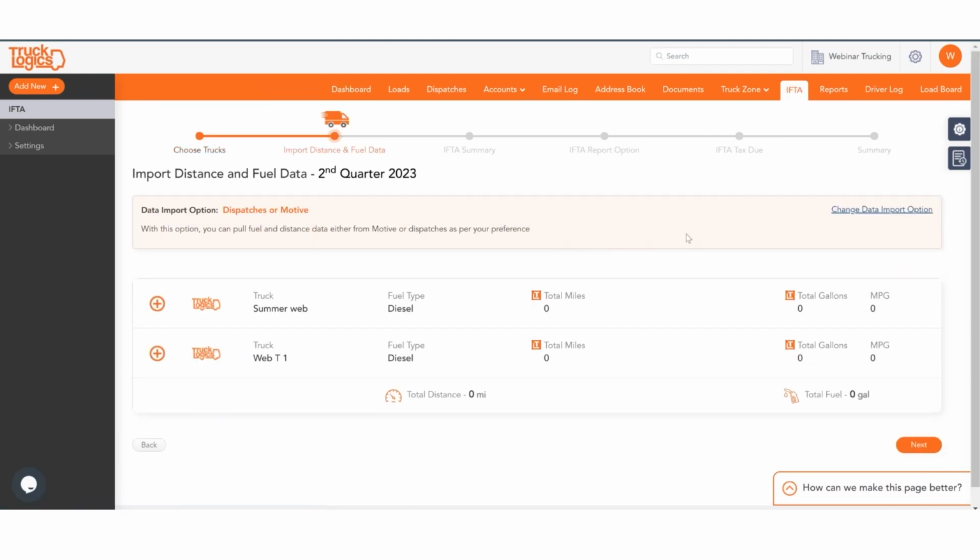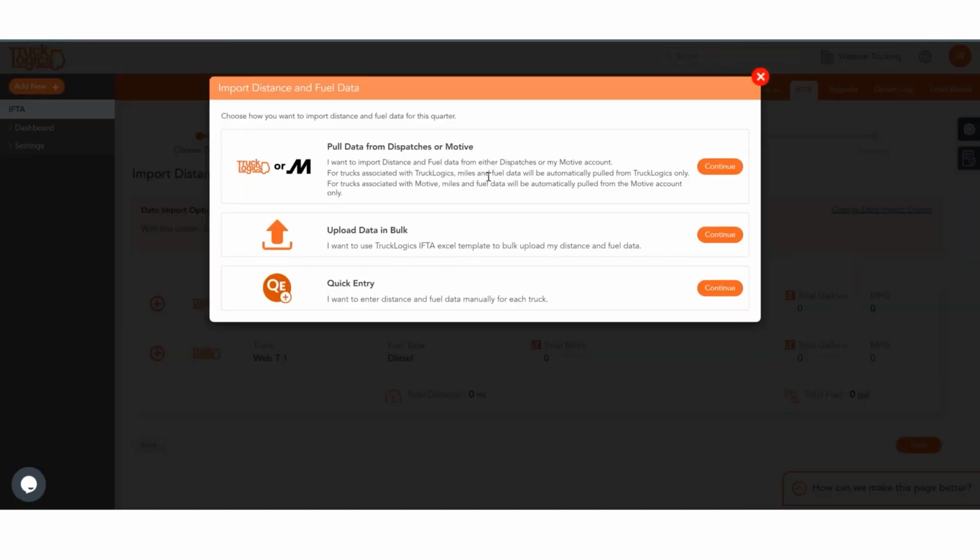All right, and so here is where you can import the distance and fuel data. So you see my trucks entered here. Here at the top, you have the change data import option. We give you various options on how to import your information: through dispatches, previous dispatches, or Motive. You have the bulk upload and the quick entry. But for today's purpose, we're going to pull the data from the dispatches or Motive.